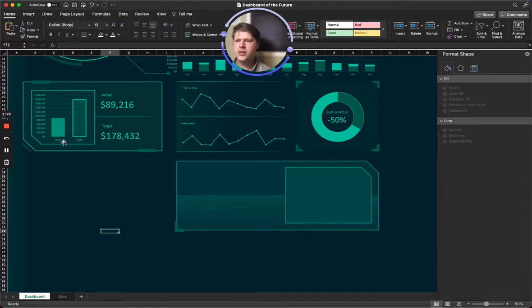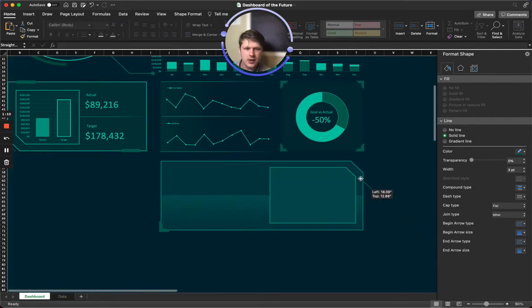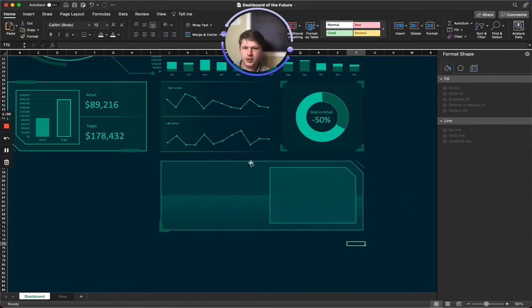Nice. And now you can see all of a sudden we're starting to get some cool futuristic effects like we have everywhere else. And all we're really doing here is using the default shape features that are already in Excel and using variations on things like transparency, line, etc.